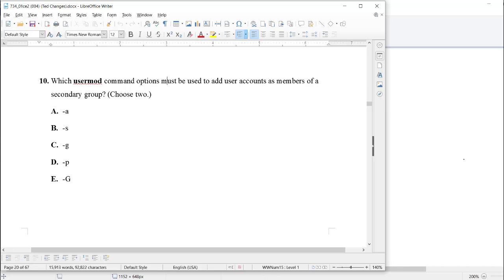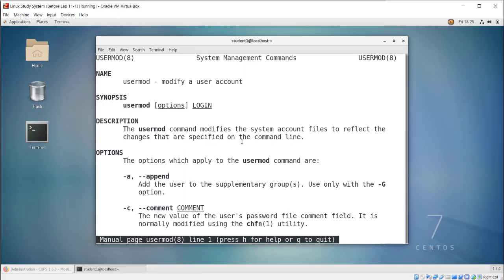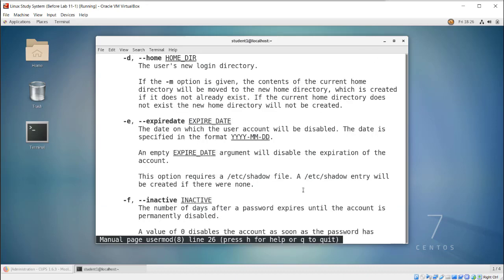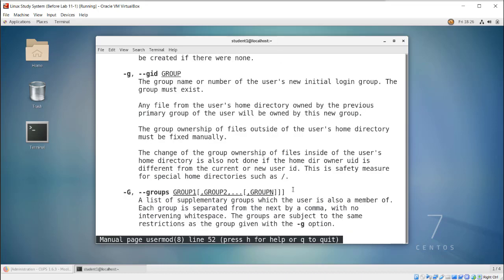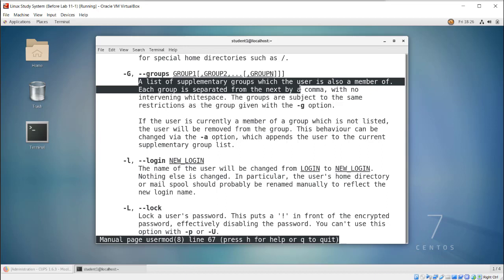Let's take a look at the man page for usermod. So here, it says right here, add the user to supplementary groups, use only with the upper G option. And let's see what the upper G does. A list of supplementary groups that the user is also a member of. And so I would add the user to secondary groups.